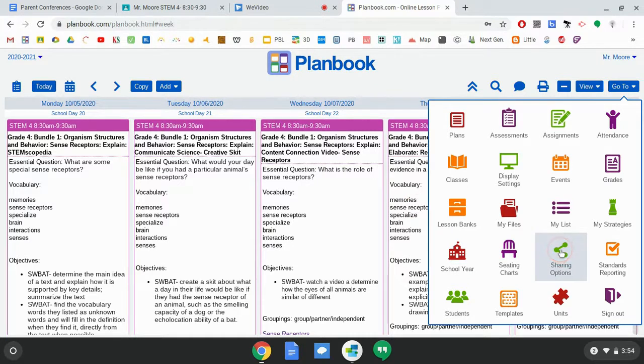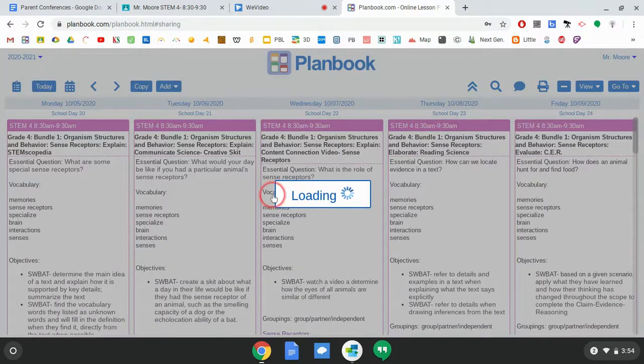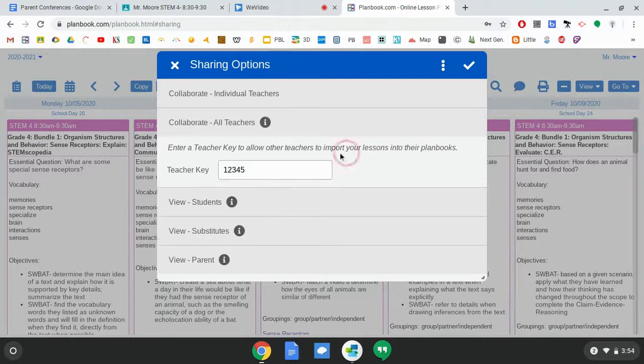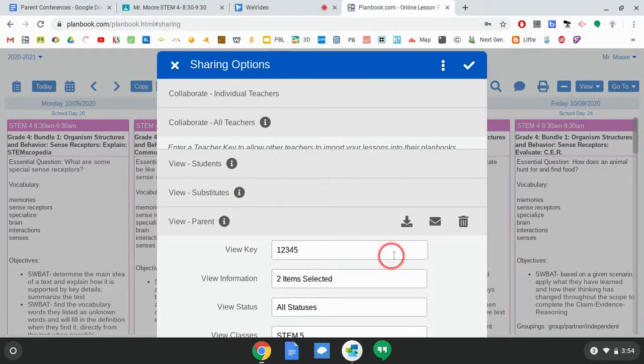So under the Go-To menu, you'll see sharing options. When you click on sharing options, it brings you up to this menu here. These are the categories by default, with the exception of parent. That's one I've created, so I'm going to take that one out just for this tutorial. But here are the categories.